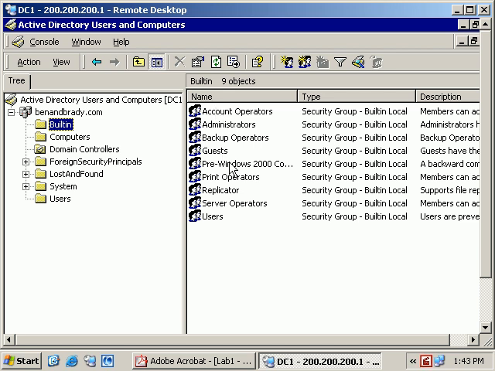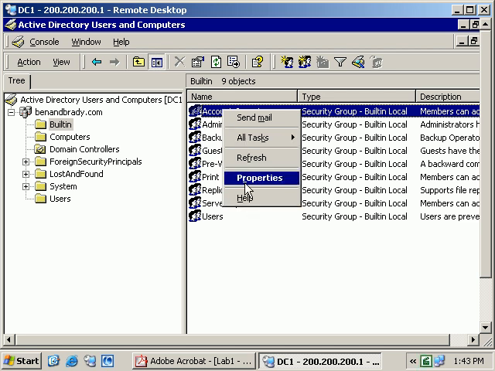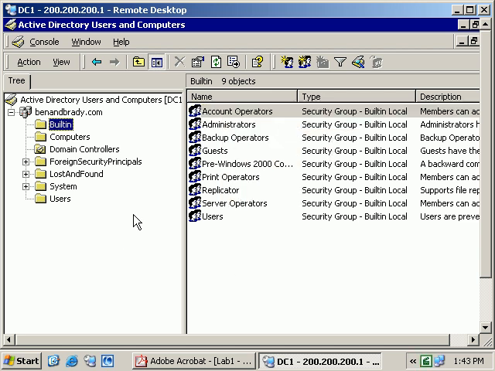Any of these groups cannot be moved out of built-in. So let's try that. I'm going to click on the account operators group, right click, and you will notice that the move is not available. In fact, even if I go to all tasks, you'll see it's not available. Okay, so just be aware that you cannot actually move it from there to somewhere else.